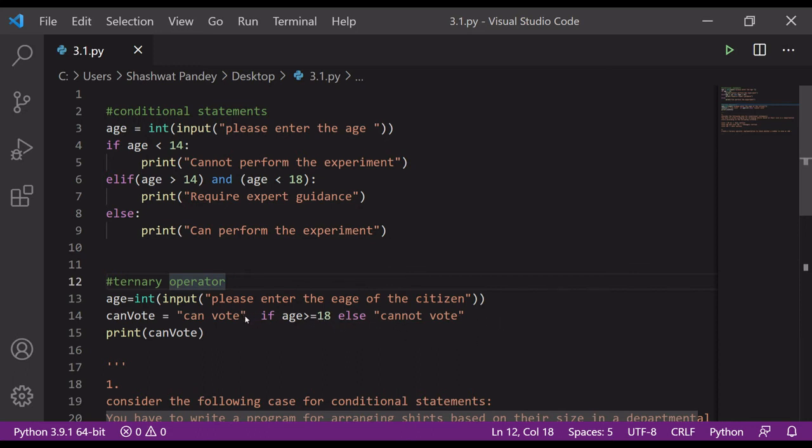So in this case, if the age is greater than or equal to 18, that means the user can vote. Whereas if the age of the user is less than 18, he or she cannot vote. So we just print the value, which shows can vote or cannot vote accordingly. So let's check the implementation.